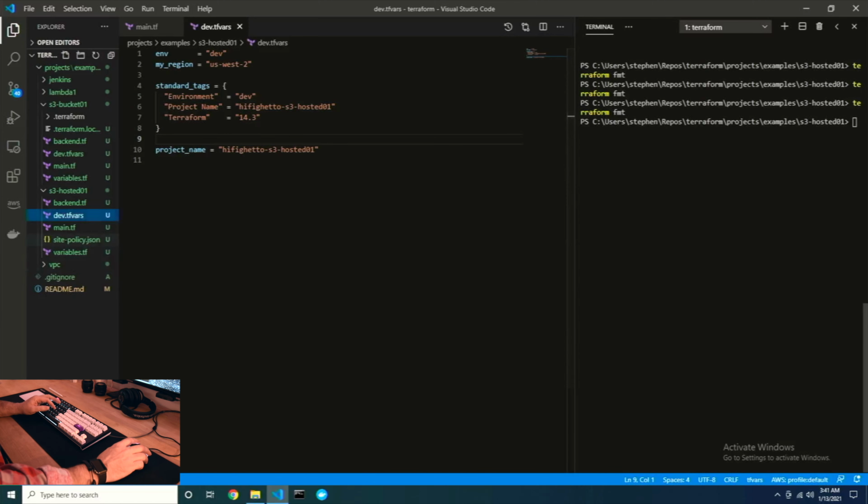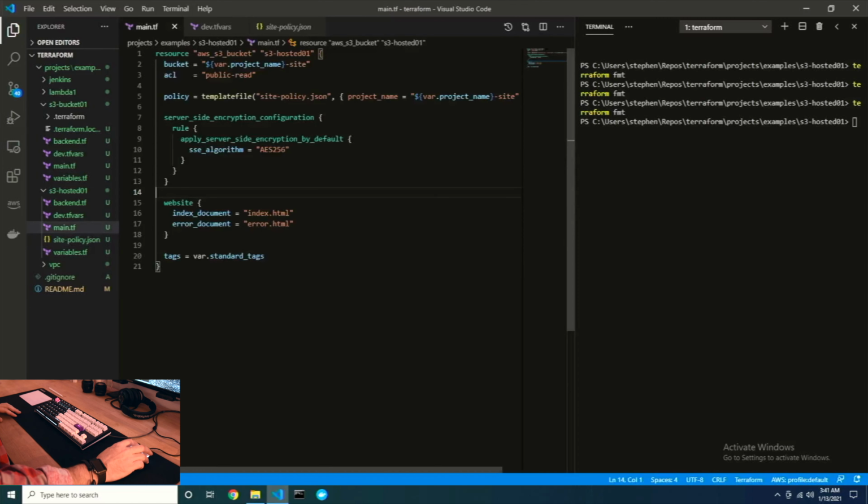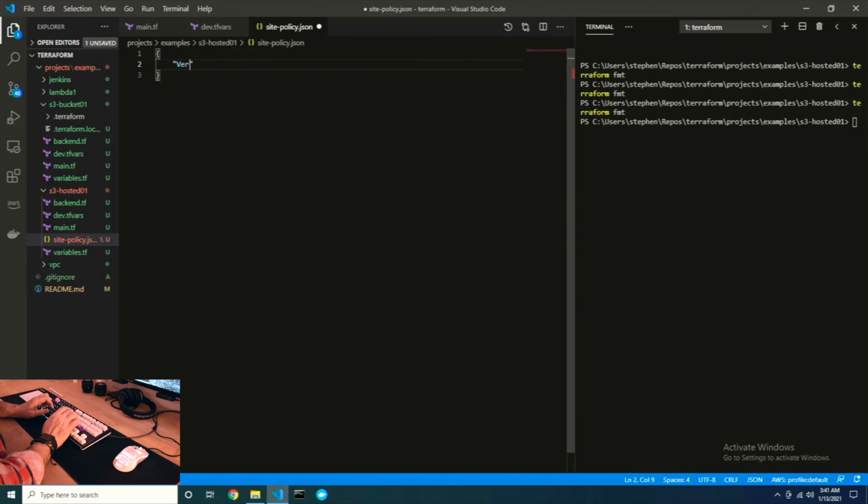The next step is we need to create our template file, and I'm using a JSON template for the policy. I've already gone through the AWS policy creation process. This is what it has.